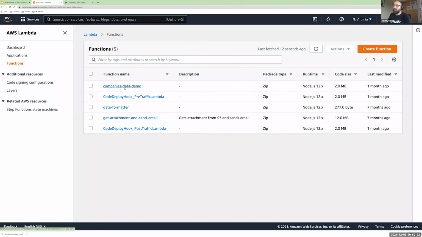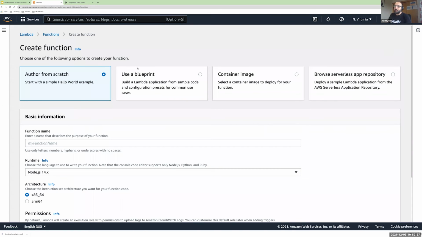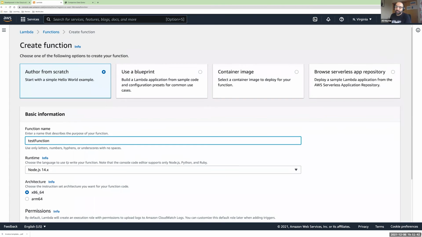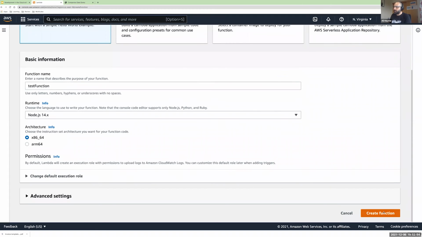Yeah, so I wanted to talk quickly here. You see, I have functions here, and I just create the function in the cloud, and I get it to run. This is the company's data demo, which I mentioned. If I go to create function and call it test function, you can see there is a runtime. If you work with Node.js, you just select it. If you work with .NET, you just select it. Go, Java, Python, Ruby, there are too many others. And then I'm just going to click create function, okay? It will take a second to create the function.